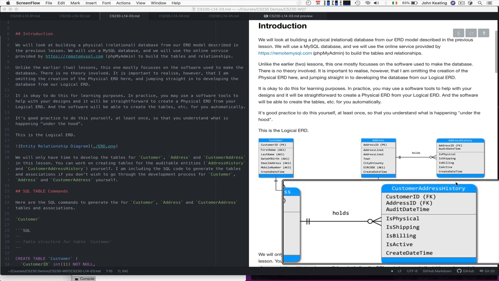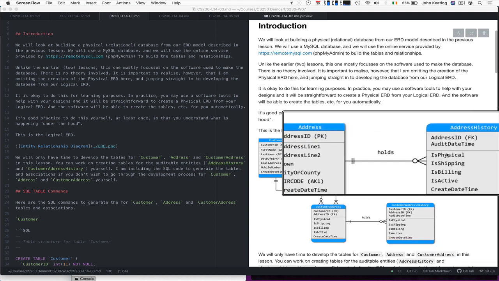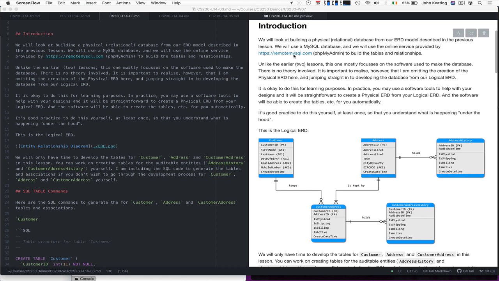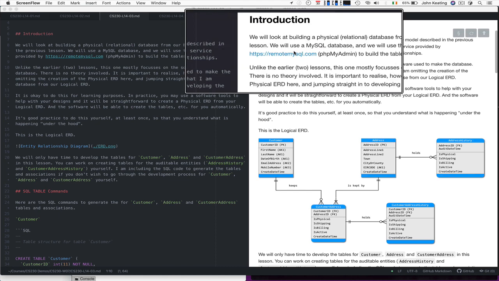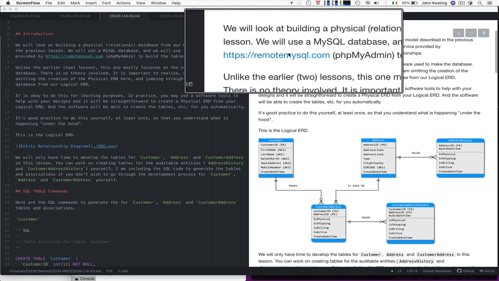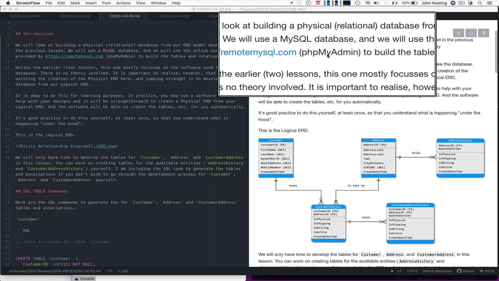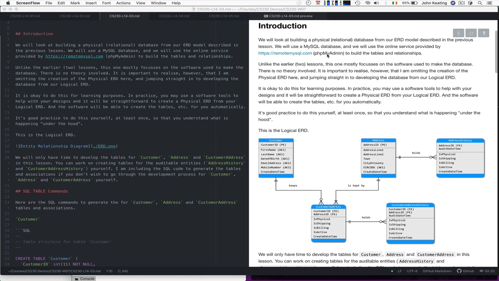We're not going to worry about the audit tables at this point because we just don't have time in this lesson, so they're short. Okay. And what's important to realize is that in order to build this database, we need to have a database server and we need to have some way of manipulating it. So I'm going to be using the remote mysql.com service, and it provides phpMyAdmin tools in order to build the tables and the relationships.